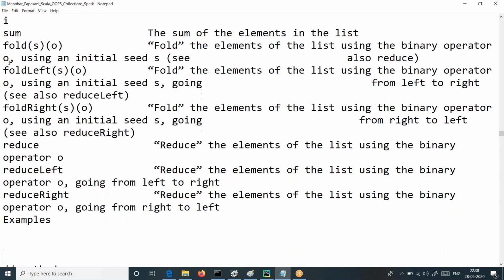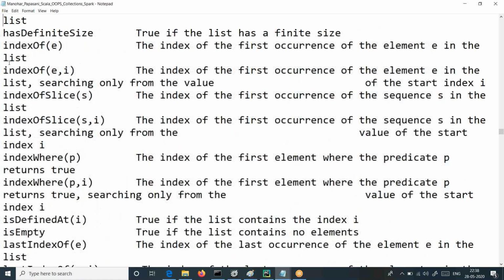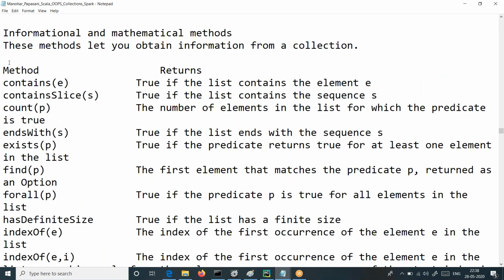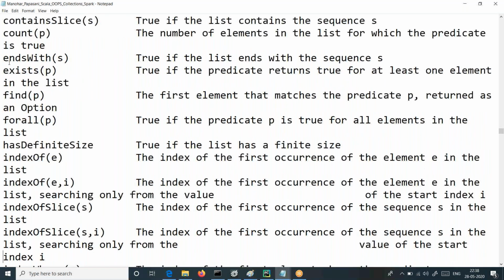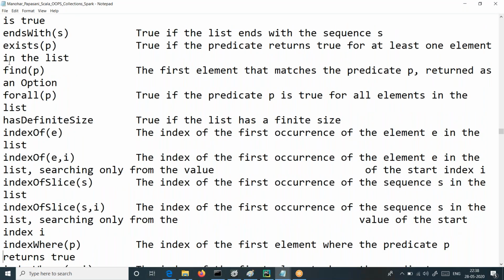Some of these are new for us, and there are certain things which you can easily understand with the flow. Contains just checks whether an element exists inside a list or not. Contains slice means a part of a list. Count means the number of elements in the list. Ends with checks what string it ends with, and returns true or false. Exists just sees whether an element is there or not.